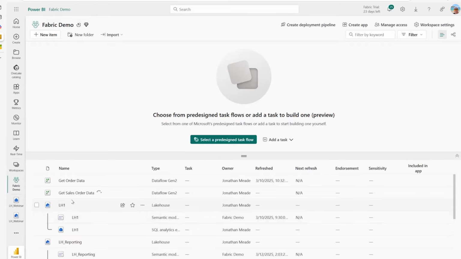And you can see here, this gets sales order data. So it's publishing it first. That's what that spinning indicates. And once it's finished publishing, it will go ahead and run the data flow and bring that data in. So we'll just give that a moment.